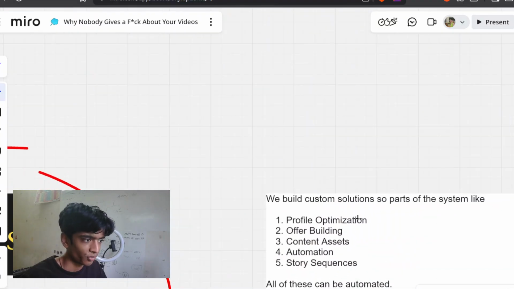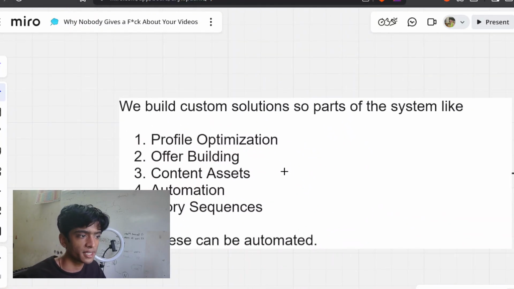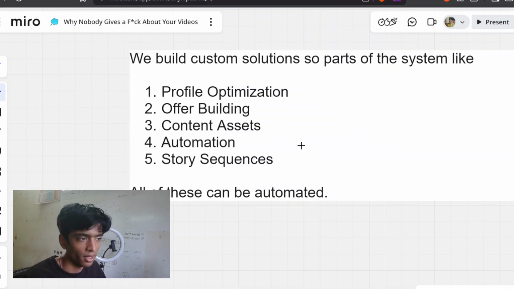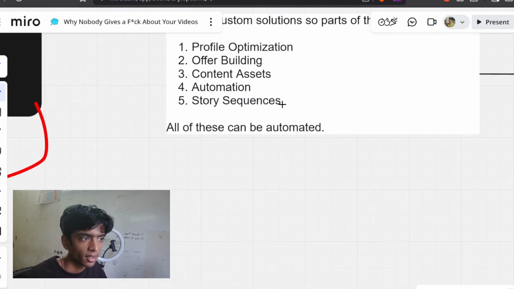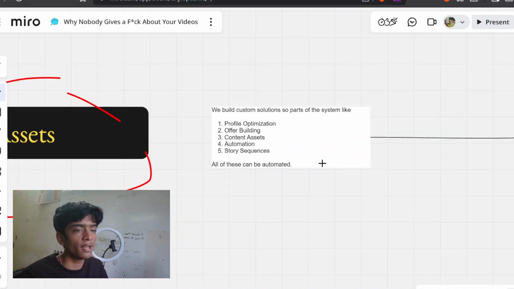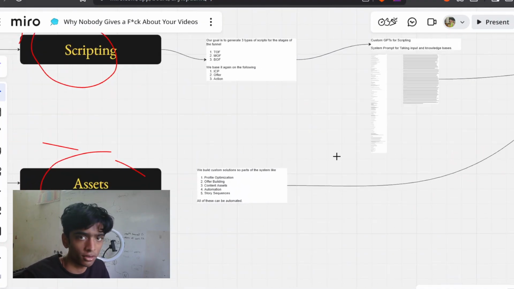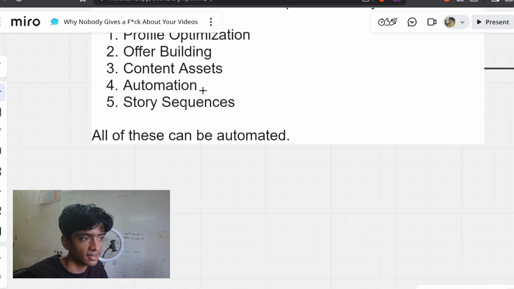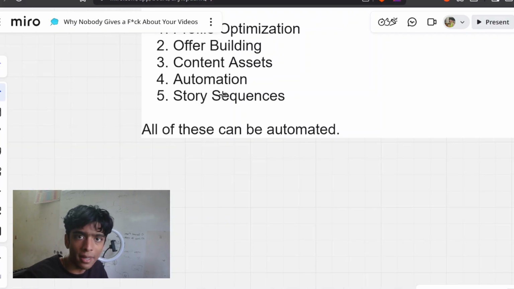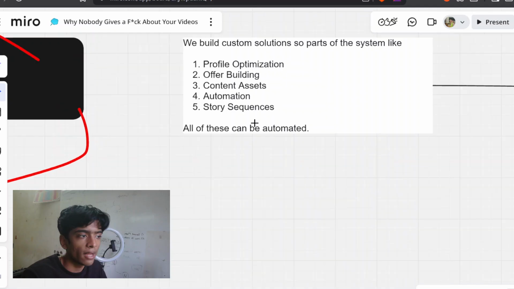Content assets. We build custom solutions, so parts of the system like profile optimization, offer building, content assets, automation, story sequences, all of these can be automated. So think about this. You get your profile optimized, completely automated. Offer building: I've got entire SOPs and prompts to let AI figure out the exact bottleneck in your offer so you can immediately fix it and make more money instantly. Content assets: how to build content assets, lead magnets, automations, story sequences, what to put out every single day.